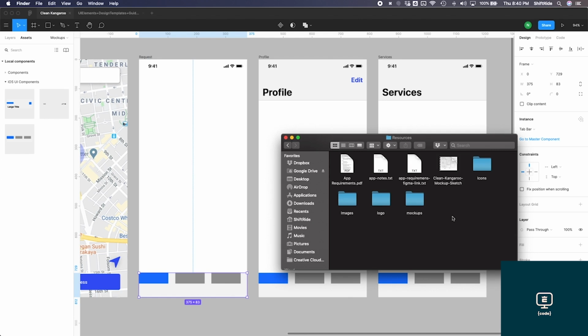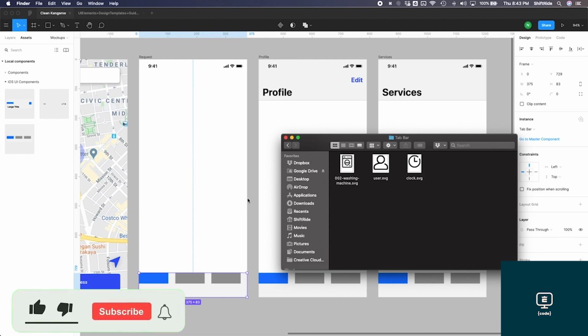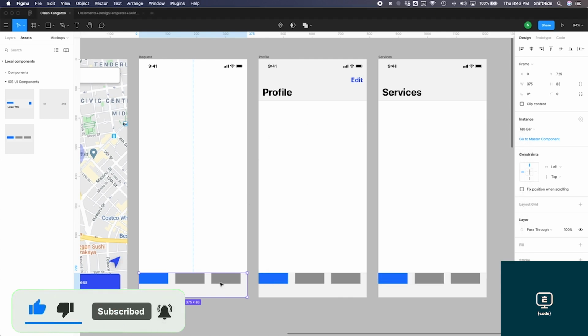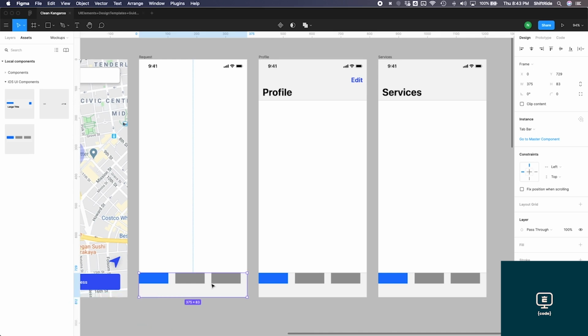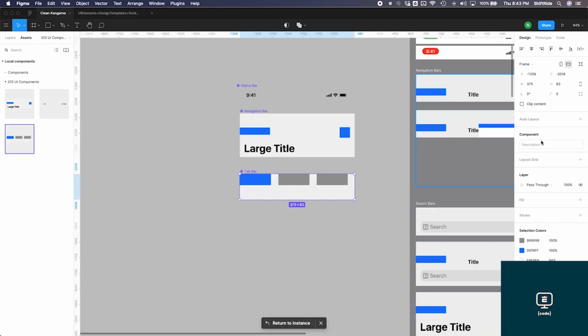So go ahead and open up our resources for this project. Once you're in here, open the icons folder and then open up tab bar. And then you'll see three icons here for our tab bar. But we want to actually add these in our components rather than these instances here. So just select one of the tab bars here and then click go to master component here.